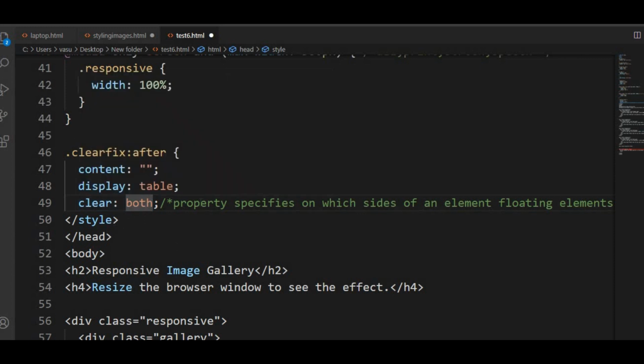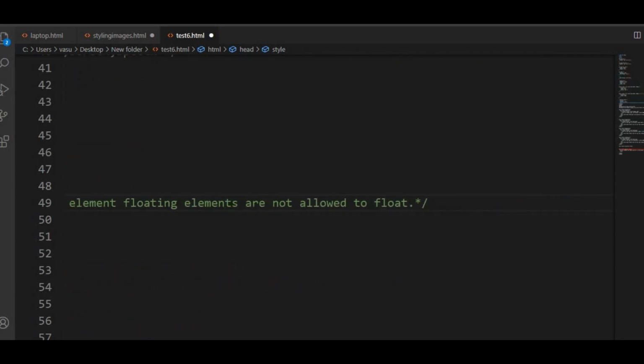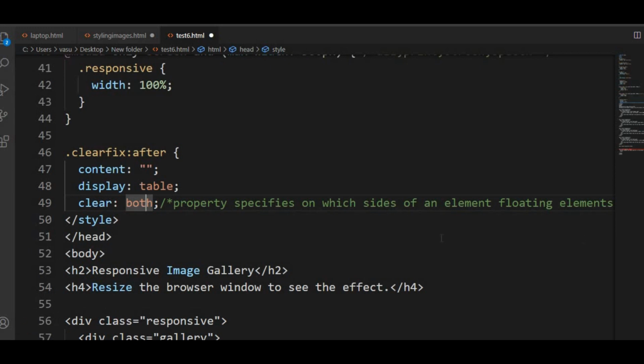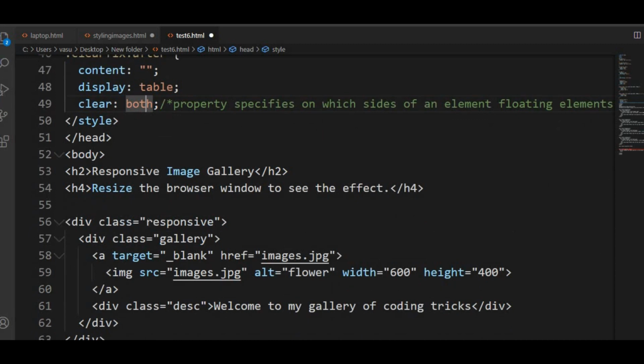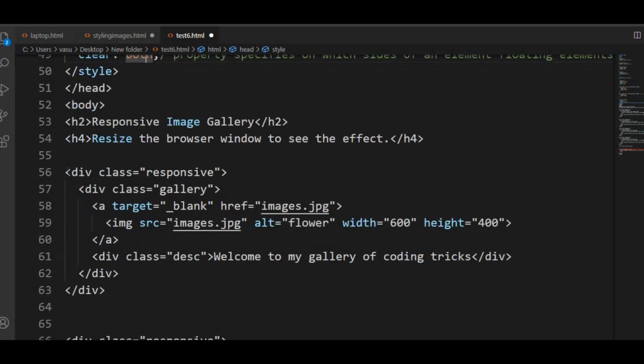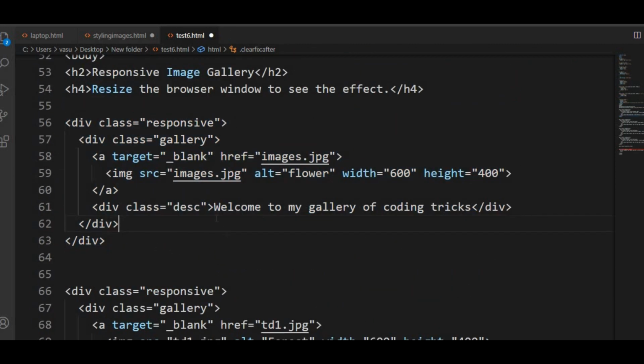So why I have used this property: it specifies on which side of an element floating elements are not allowed to float. So when it is not allowed to float, we can use this. So this is how I have given the styles of this. So this is HTML part. I have given 4 images with 4 different div classes. The class name is gallery.